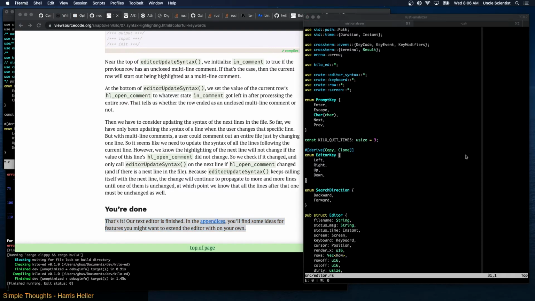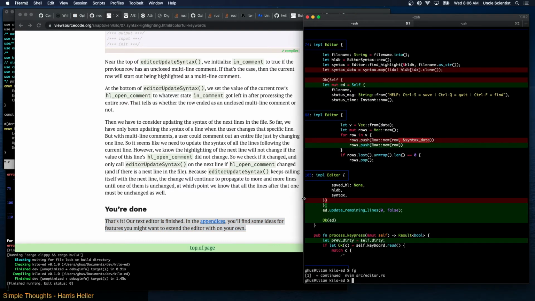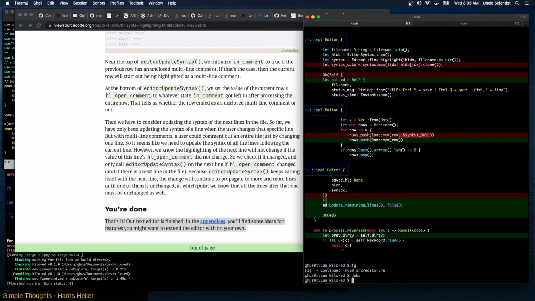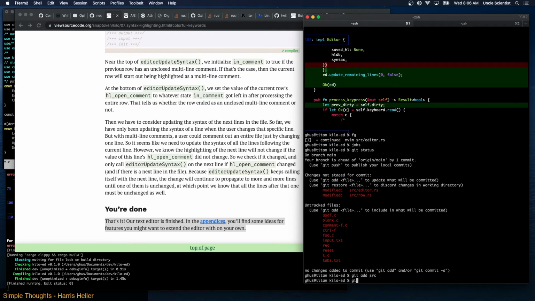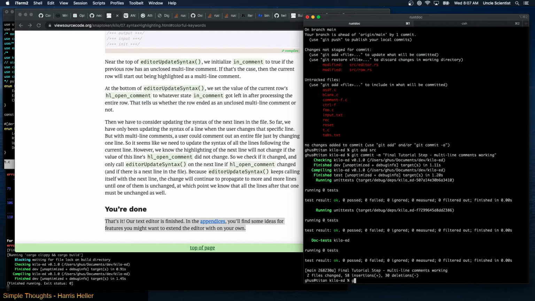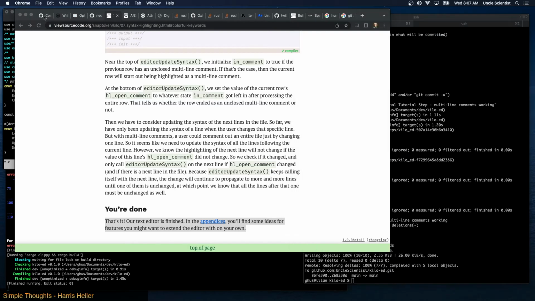Okay, let's commit these changes, and then take a look at the appendices. You'll find some ideas for features you might want to extend the editor with on your own. That would be cool. Let's git status, git add source, git commit -m, final tutorial step, multi-line comments working. Git push. All right, so that's that.